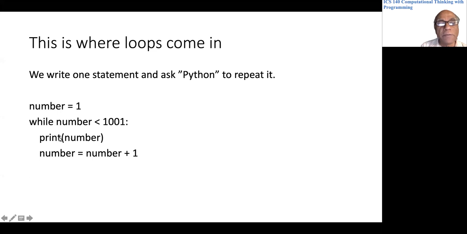So Python executes the first statement here. It prints number, which is 1. So you'll see 1 on the screen. Then the next statement is number equals number plus 1. Since number is already 1, 1 will be added to 1, and you will get number equal to 2. Then Python will check this condition again. Now that we have finished everything that is indented, Python will check this again.